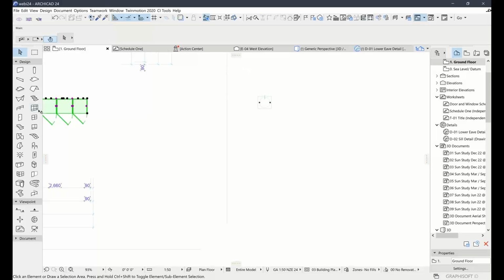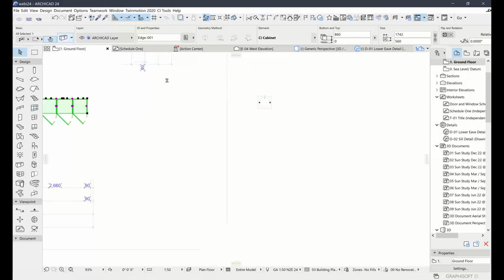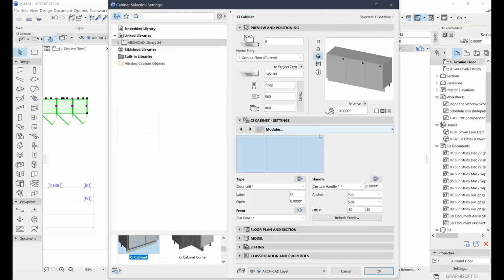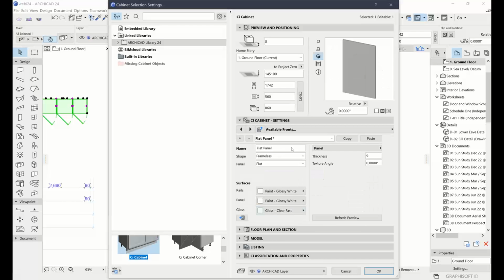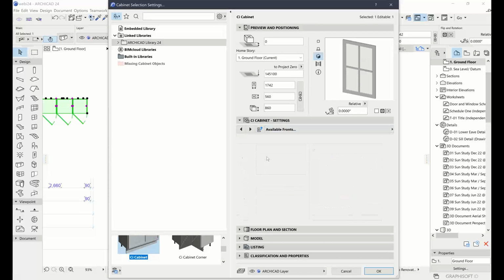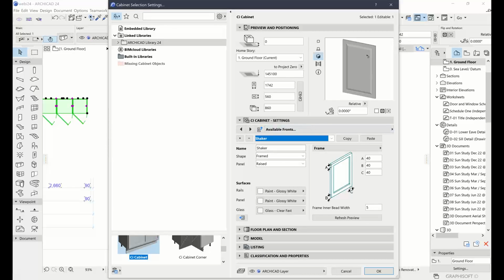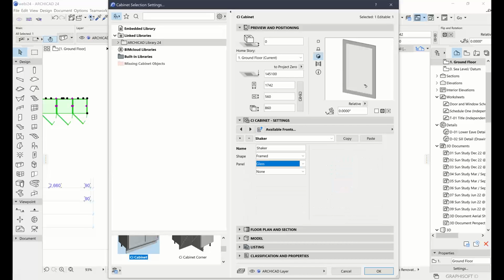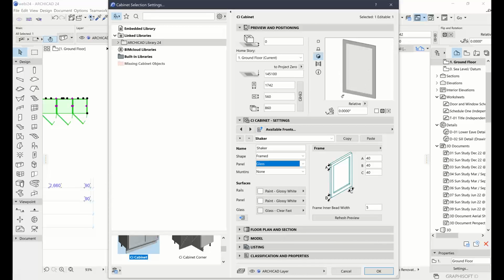Obviously, in the tool by default, we have a couple of front settings, three of them, I think, actually. So we have flat panel, glass, and shaker as the defaults. The flat panel is a flat panel. The glass is a piece of framed glass set out that way, and the shaker is a normal panel with a raised piece to it.